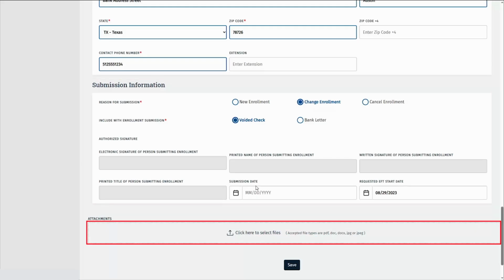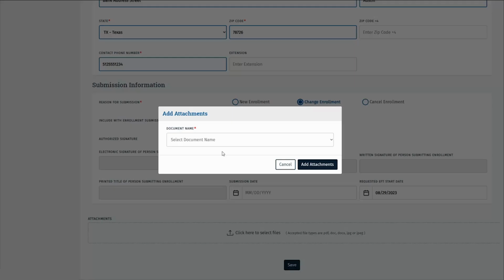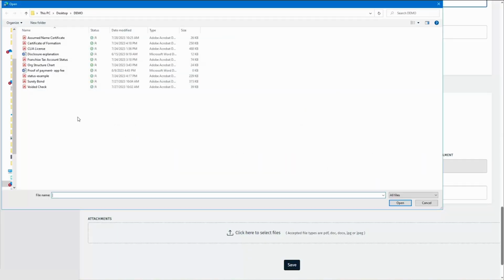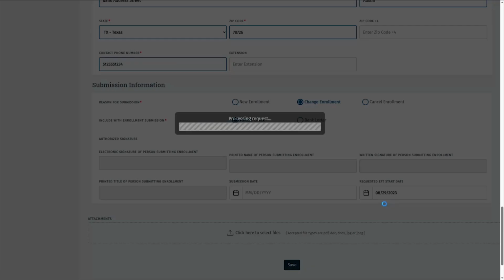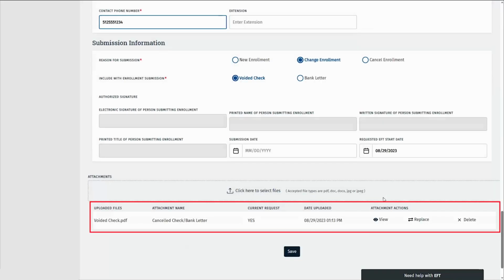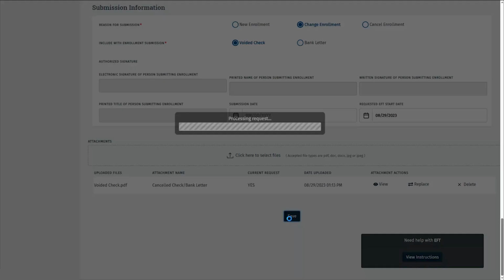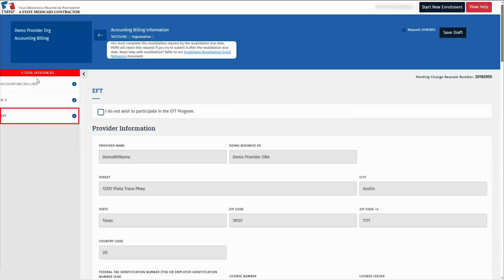To add your document, start by clicking Click here to select Files, and select the type of document that you are going to upload from the dropdown. Then, select the appropriate document from your computer and click Open or Save. The attachment should now be reflected at the bottom of the EFT tab. Click Save at the bottom to complete this tab. You should now see a blue check circle reflected on the EFT tab.